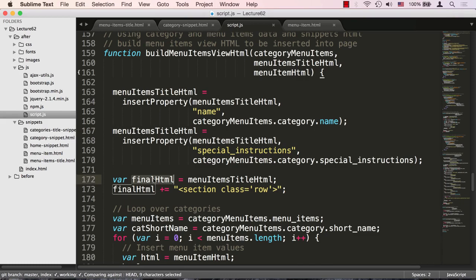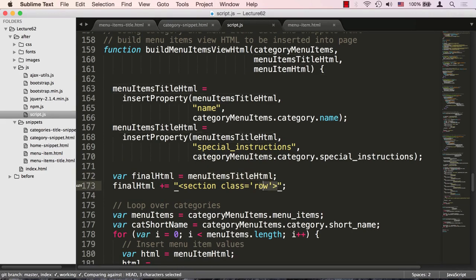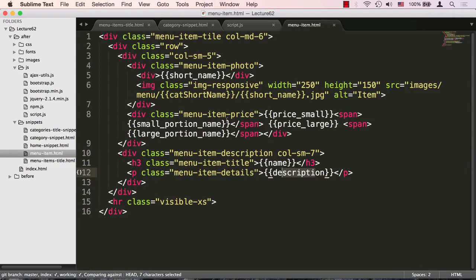So that's why we're starting this final HTML with this particular variable that's already pre-inserted with the values of our object. And we're again starting the section as a row. This is something we stripped out of that particular snippet because this is only one of these lines, and that snippet is going to get repeated over and over again for every single item in the menu category.